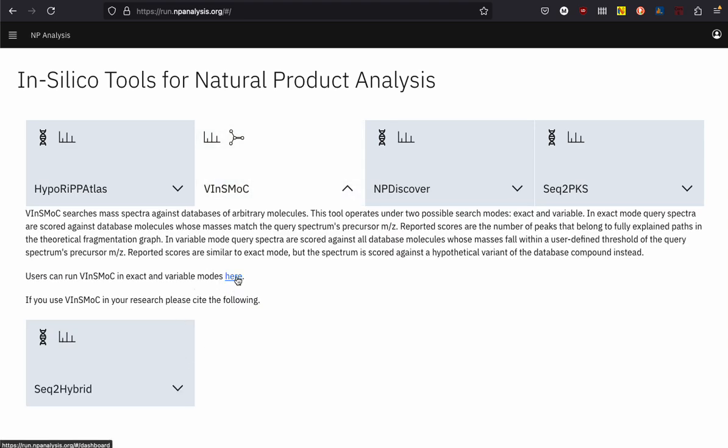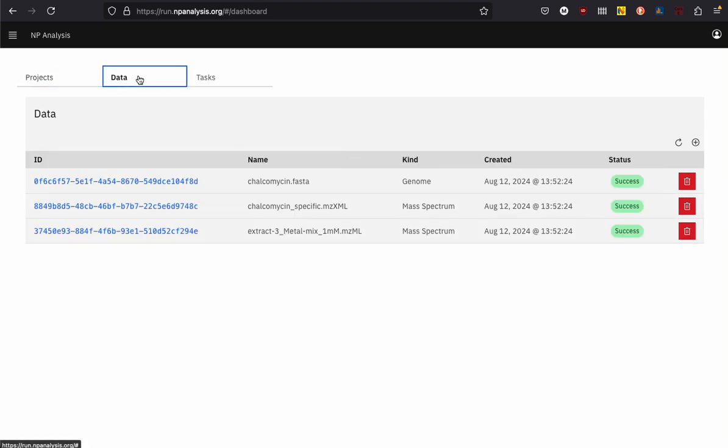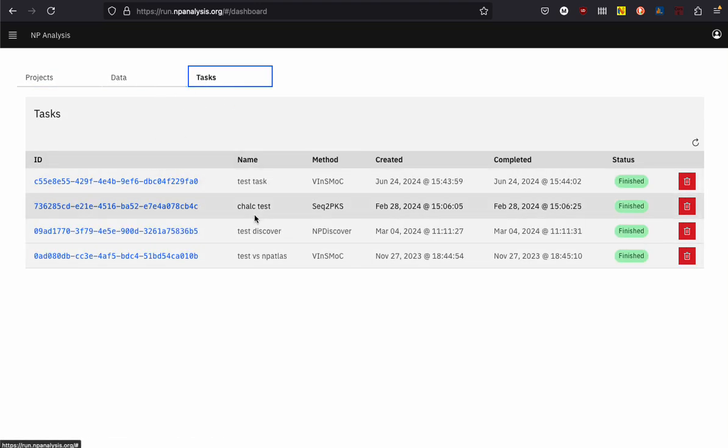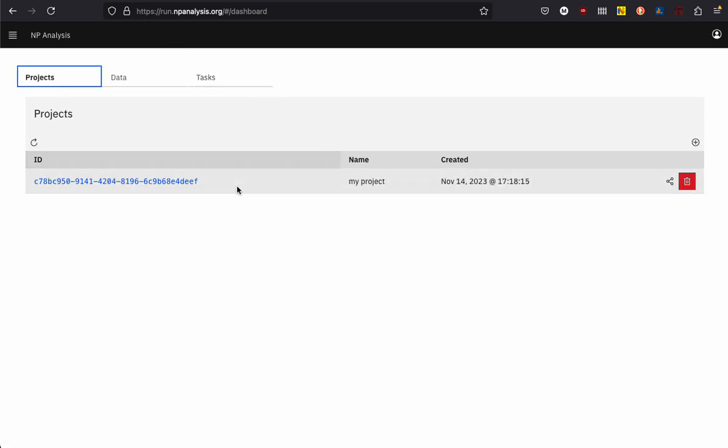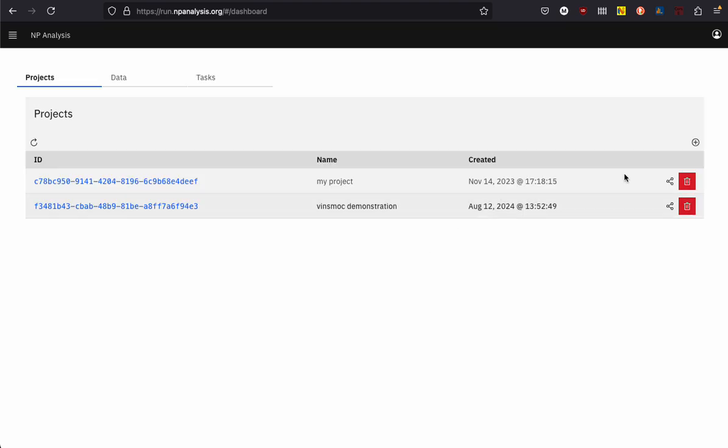So for VInSMoC, and like every other method supported by this web application, we go to the dashboard. And the way that this application is organized is that users can upload their own data and they can run tasks on that data that corresponds to different methods that we've developed. And the data and tasks are organized into projects. So we're going to create a new project called VInSMoC demonstration. And you can see here that it's available.